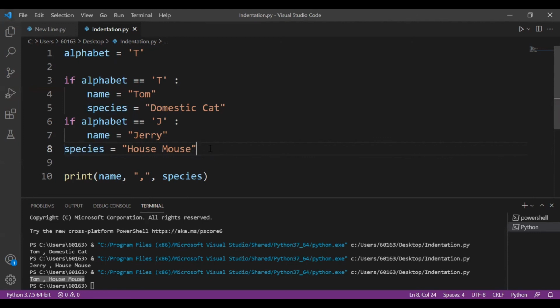Therefore, if my alphabet is T, the compiler executes this condition and returns true. So name equals Tom and the species equals domestic cat. Next, the compiler executes this condition and returns false. This statement will be skipped since it is inside this loop body. Furthermore, the species will equal house mouse since this statement is not included inside this loop body.